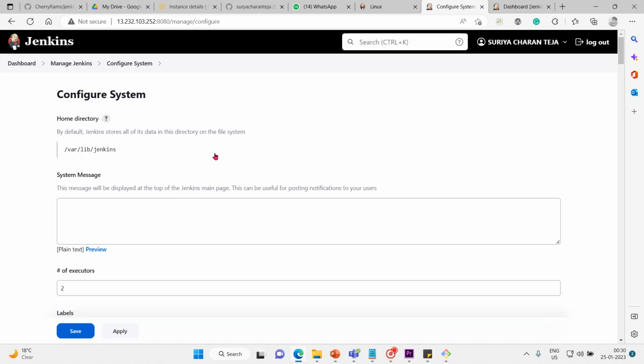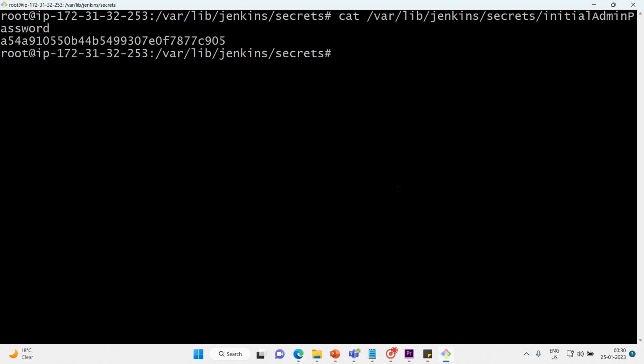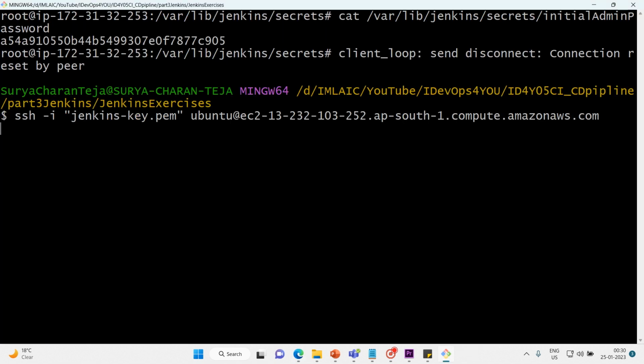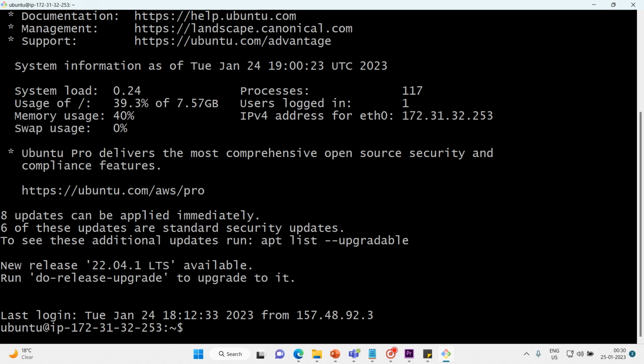So here you can configure your system. You can attach the home directory. By default, Jenkins stores all of its data in this directory. That's what you see now. We have seen that var lib jenkins. So if you do not know, let me do that again. Let me show it again.